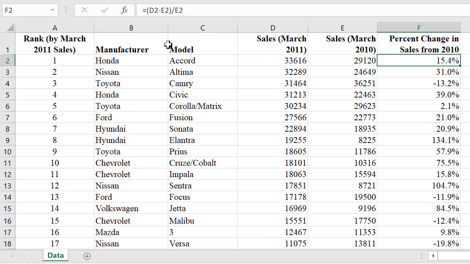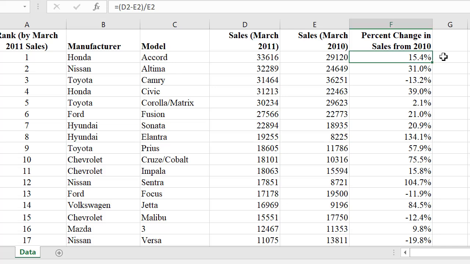A way to see if you got this formula correct or not is to say, okay, what's 15.4% more onto this value here? So let me just go out to the side here. So we actually say plus this times this. That gives us the percentage increase plus the original value. And we see that it's 33,616, which means we've got the formula correct. Okay. Move this back over.